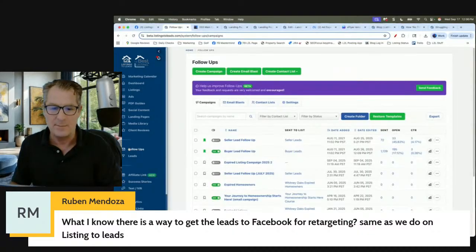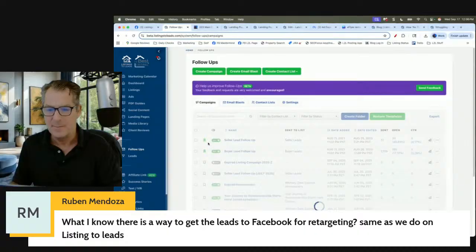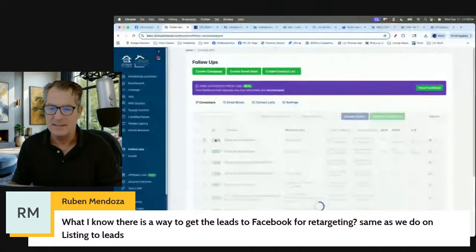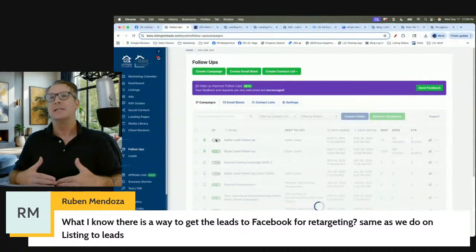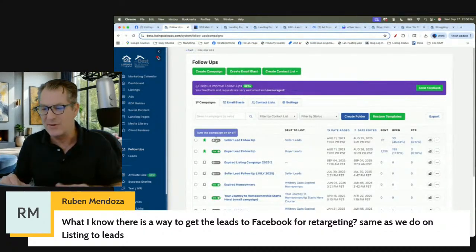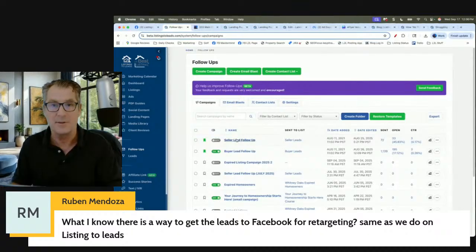So with our follow-up, all you got to do is click follow-up, click on it, and it's going to give you a few options. Do I want to send it to new leads only? Do I want to send it to existing leads in my account for that campaign? What list? Typically, it'll just be seller leads. What email? Make it recurring. Click save, and that will be turned on for all the leads. Again, similar to the AI text, you can have that set up in under 30 seconds, no problem. And our follow-ups are amazing.